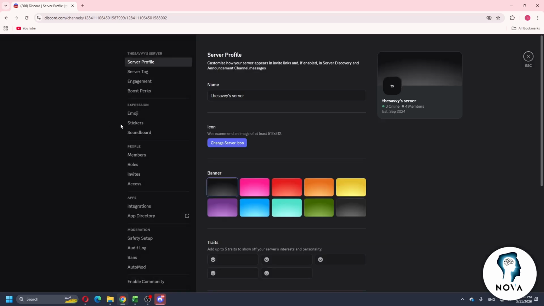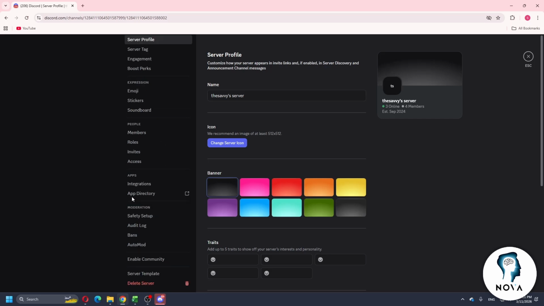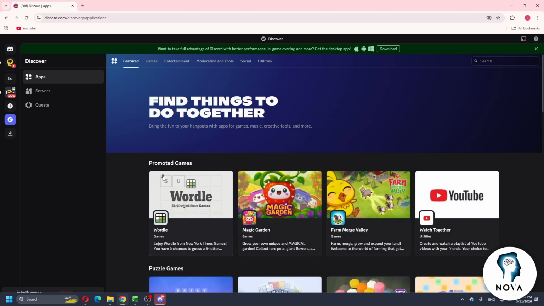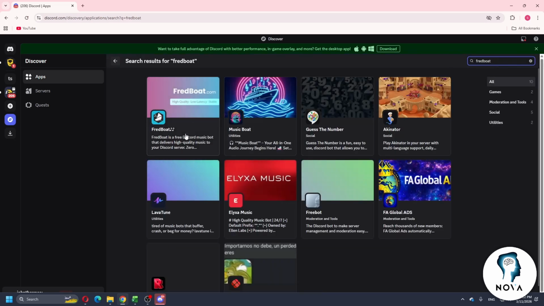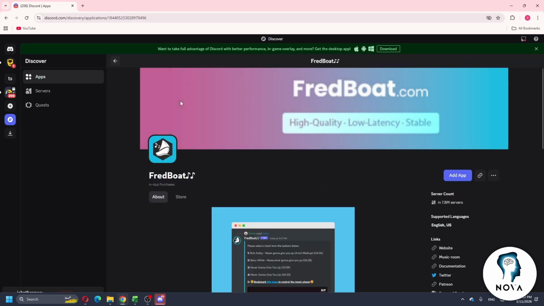And now it will redirect you over here. So you can just simply go ahead and go for the apps category and you will have here app directory. Click on it. And now from here, you can just simply go ahead and utilize the search bar over here on the top right corner and just simply search for Fred Boat. And now from here, as you can see, you can just simply click on this one. And there are many bots available, but I recommend going for Fred Boat because it is free.